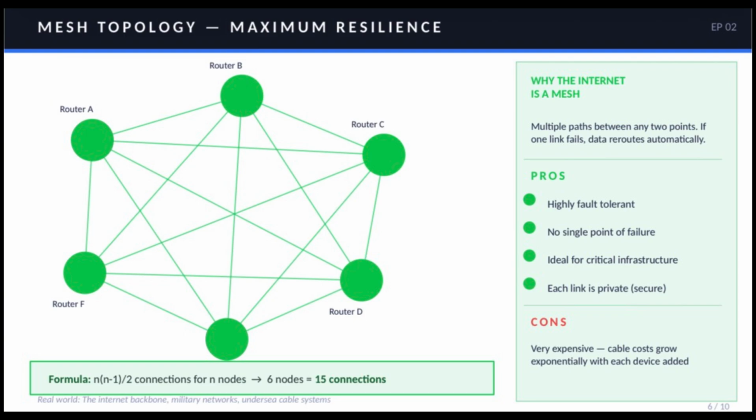Mesh topology. Every device connects to every other device directly. No single path. If one link fails, the data simply takes a different route. This is the topology of the internet itself. Your packet from Mumbai to London does not take one fixed path. It takes whichever path is available right now.